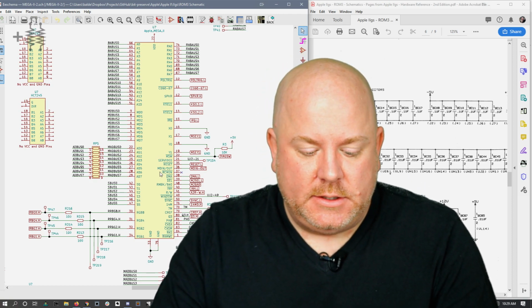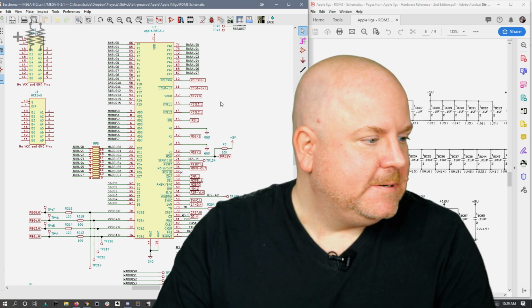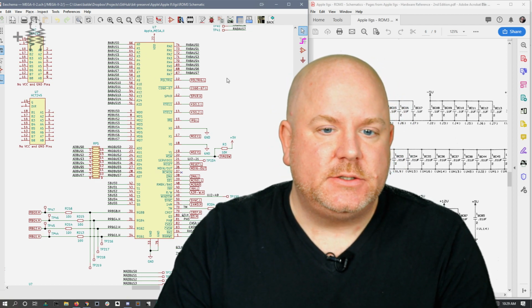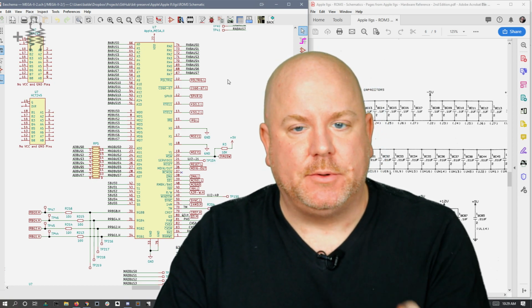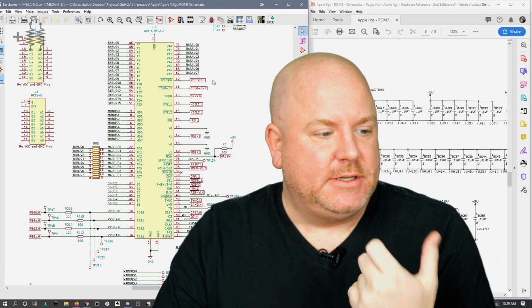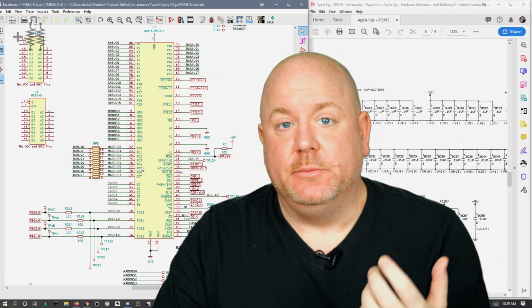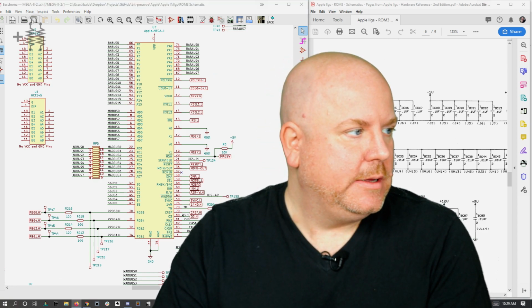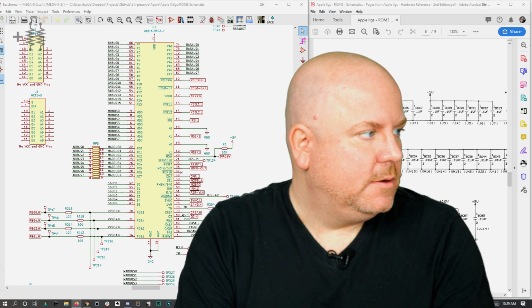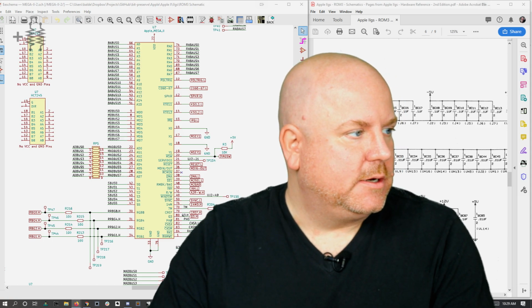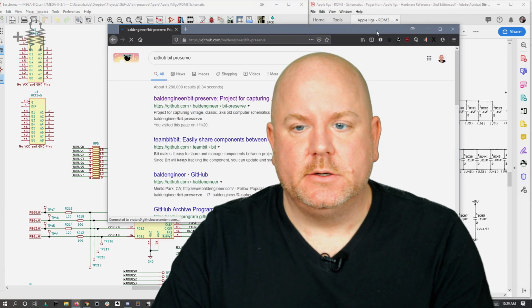All right, so what I said we're going to do is work on this Apple IIgs schematic. Just as a reminder, I have a project called Bit Preserve on GitHub. In fact, let me show you that. Come over here, make this bigger.